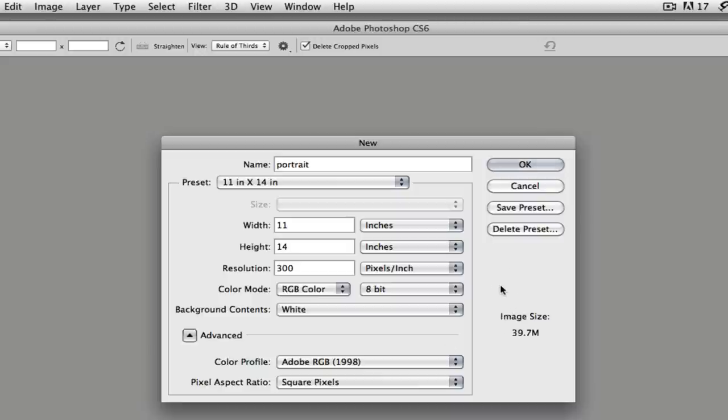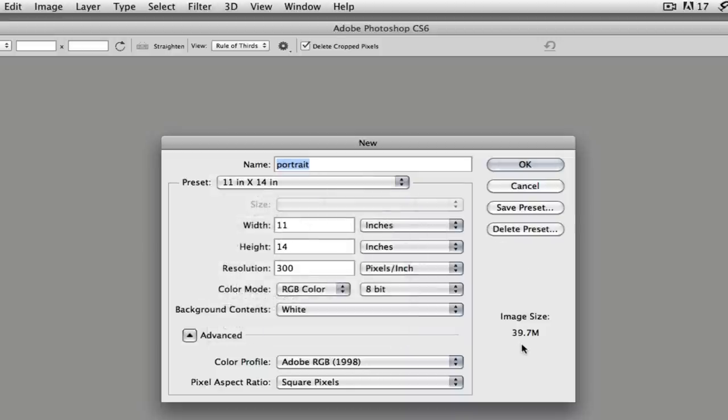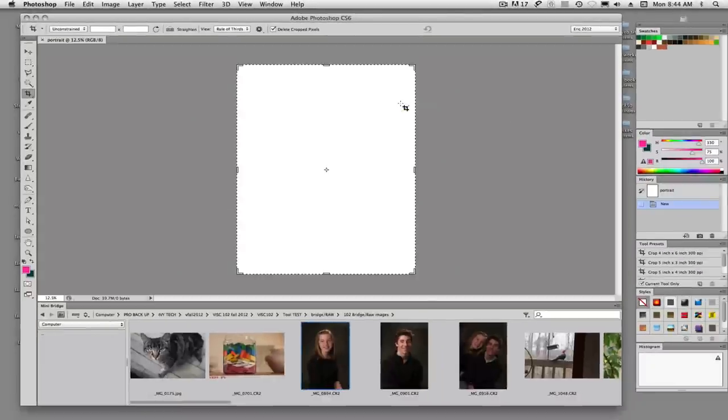If you ever want to reset these from what it was before, if we hold down Option, you'll see this Cancel button turns into Reset. So holding down Option, we can just reset that, and it goes back to the sizes that we had when we first opened up. I'm going to change this back to our 11 by 14. We now see that 11 by 14 at 300 pixels per inch is 39.7 megabytes. Adobe RGB 1998. That's good, and we'll say OK. And that's it on creating a new document.